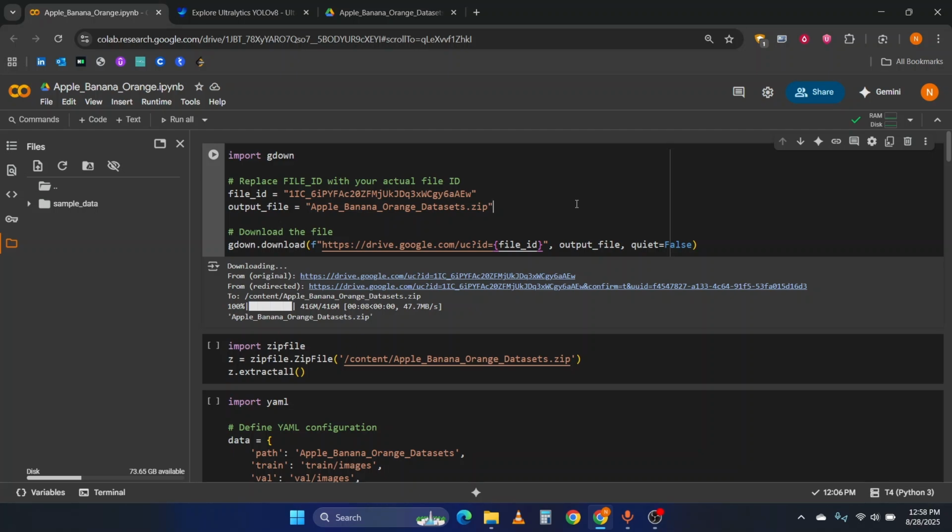Hello friends, सबको नमस्ते. So today in this video we will create an apple, banana, orange detection using a YOLO model. Okay, for that, let me first download my zip file from my Google Drive to this Google Colab.